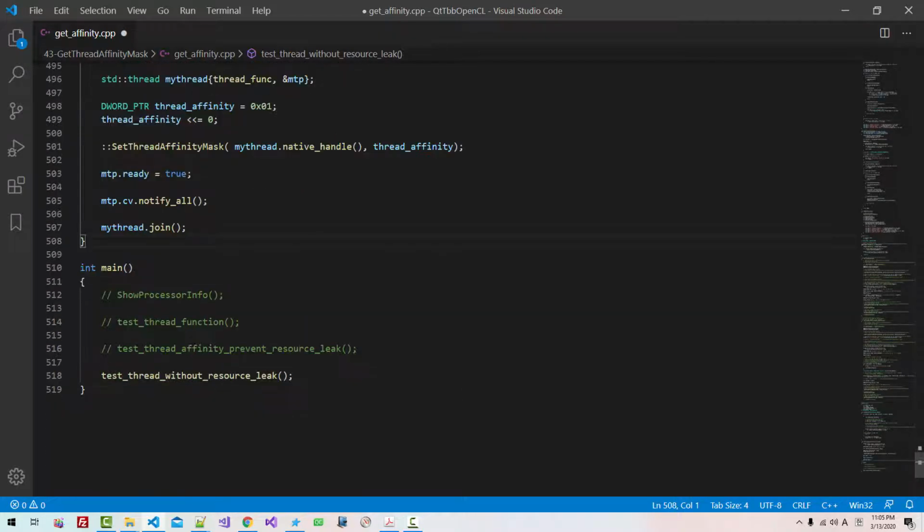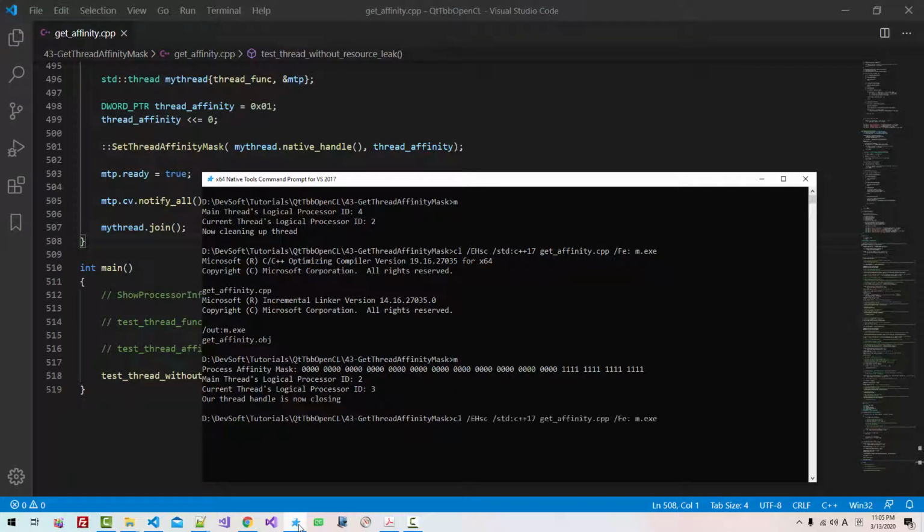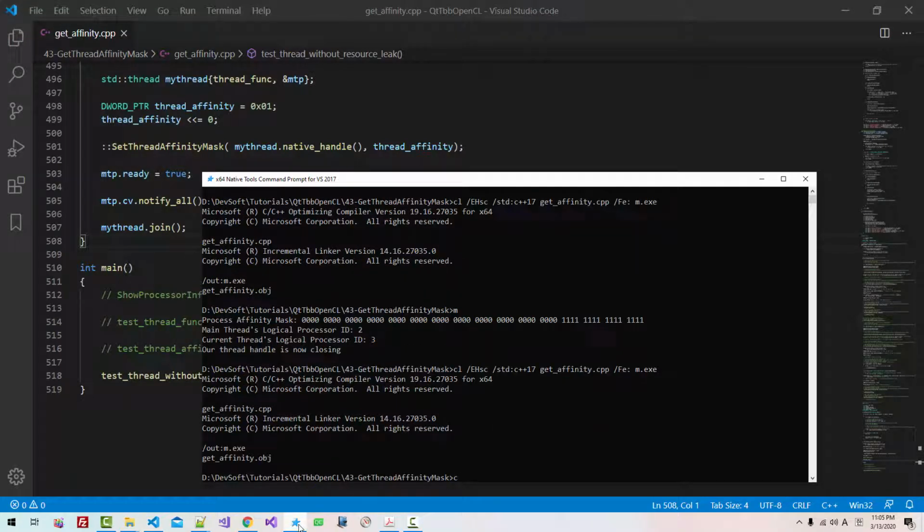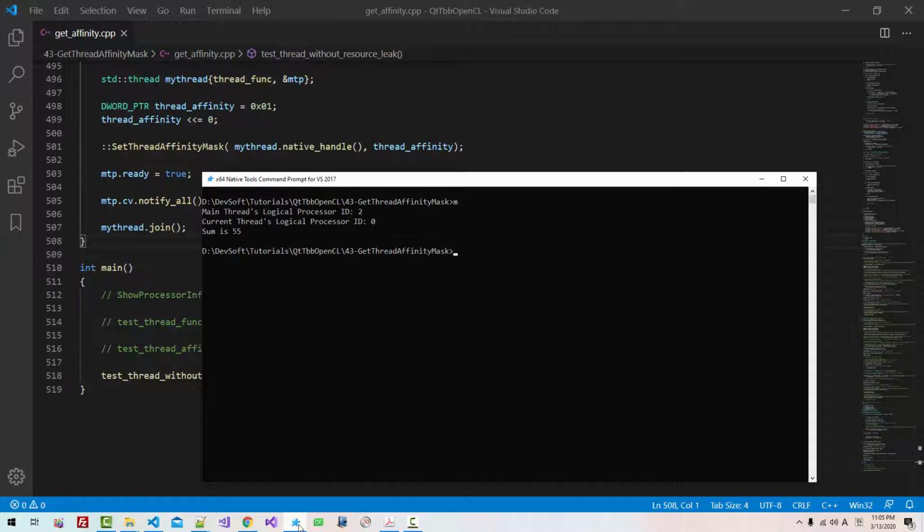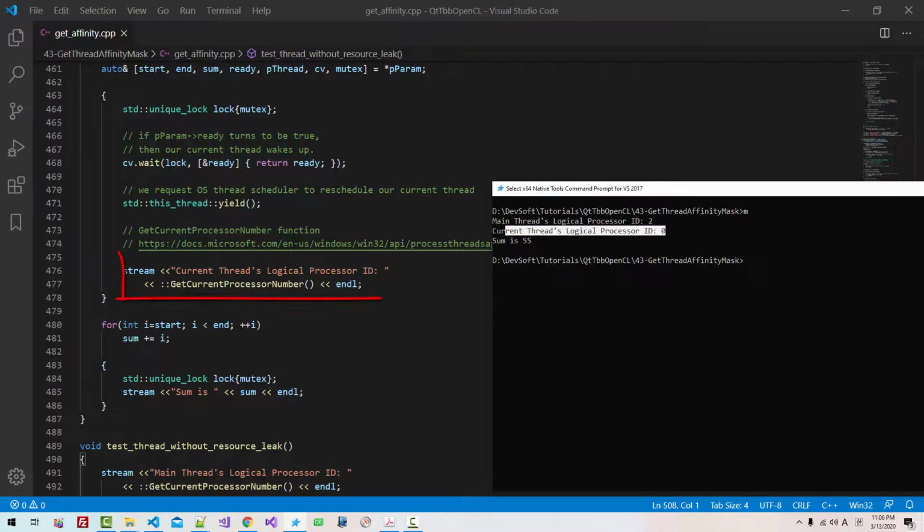Okay? Now we run this function. We build again, cls m. Sum is 55. Main thread's logical process ID is 2. Current thread's logical process ID is 0. This message comes from this line.